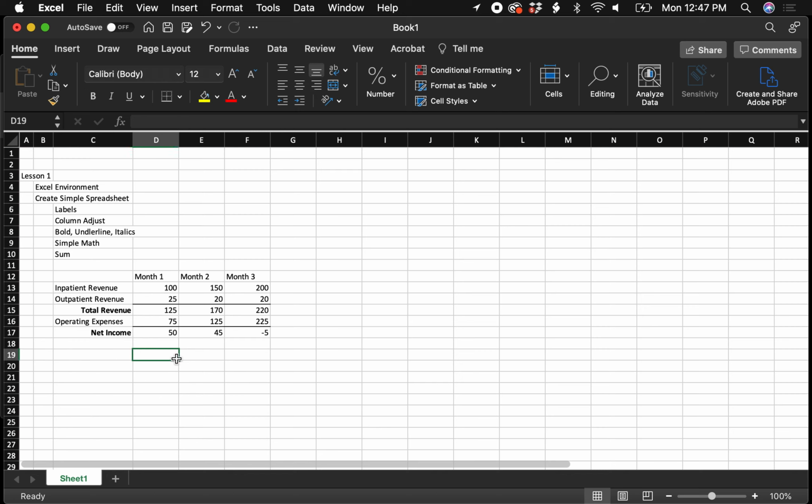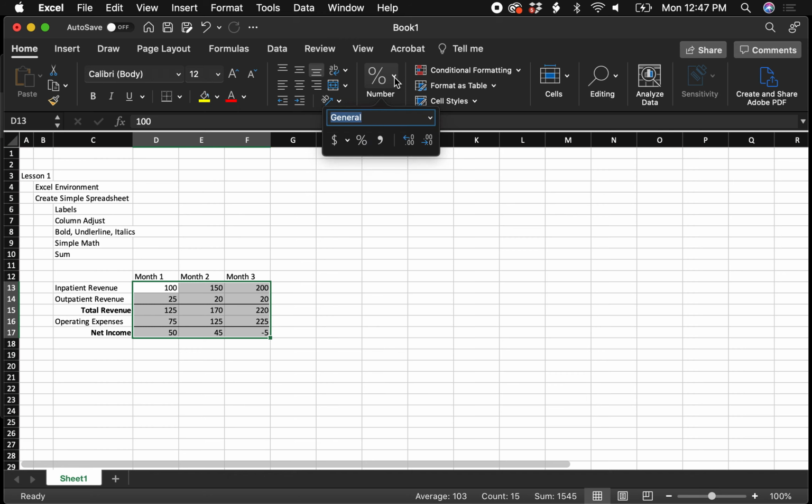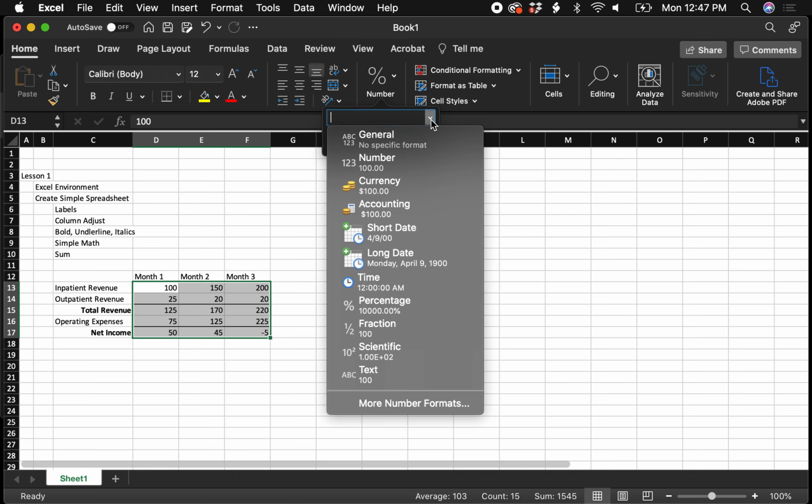And there we go. Now these numbers aren't very pretty, so I would probably want a couple of things to make this look a little bit better. I would highlight all of these numbers, and then I'm going to go to my little number, right? And what I want, if you push this little down arrow key, it'll show you all of your choices. I want accounting.